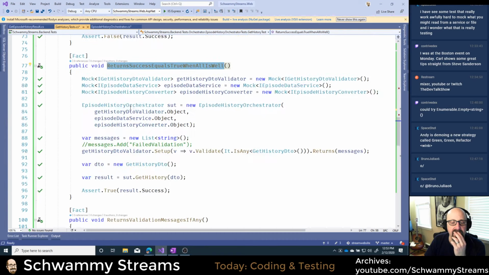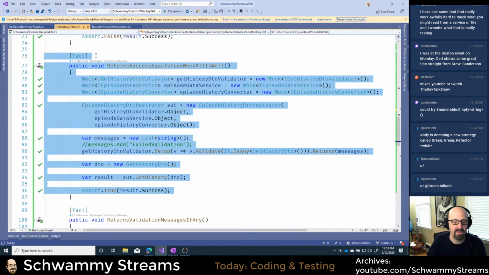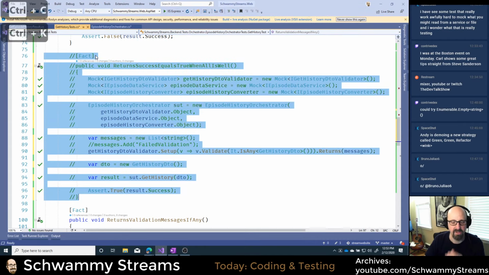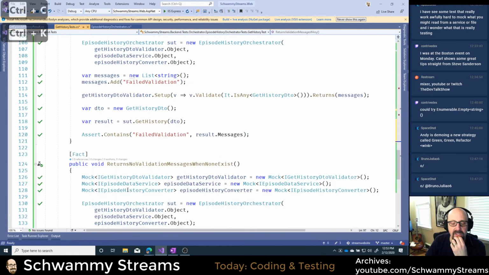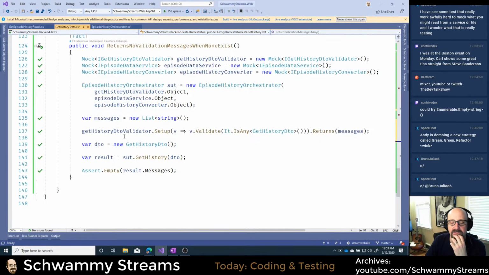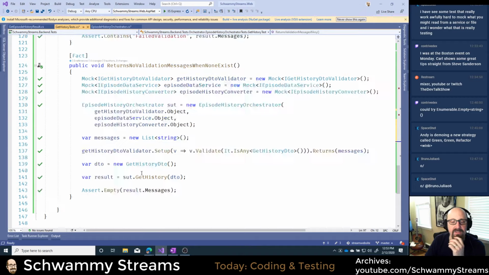So then it returns success, and I don't know if this test is really valid yet. I want to comment this one out. I'm not really sure that's valid. And it returns validation messages if there are any, and returns no validation messages if there are not. Okay? So these are working good.